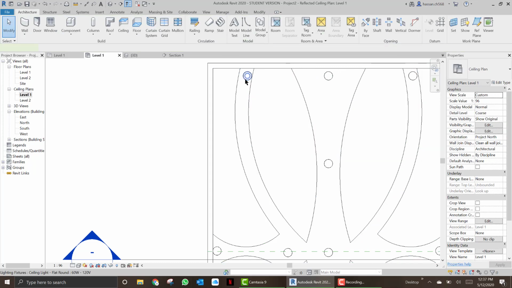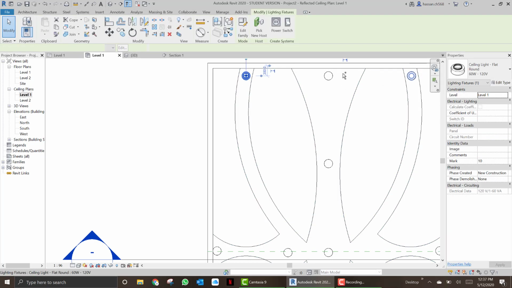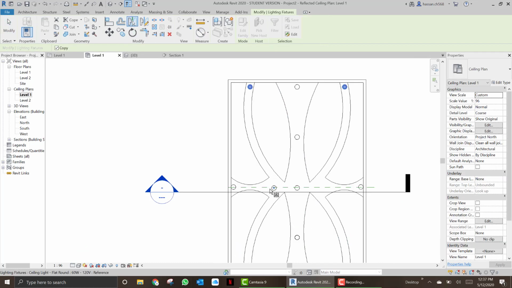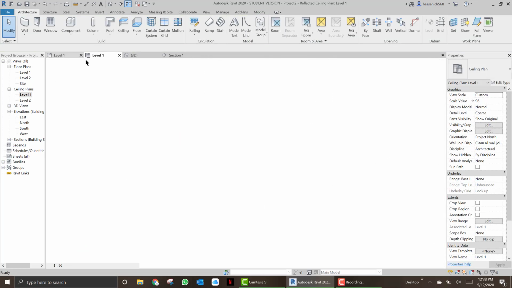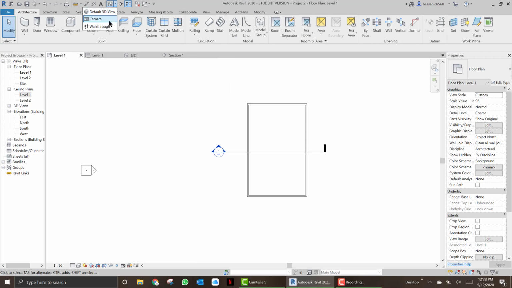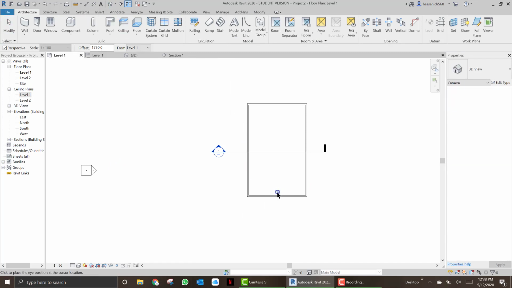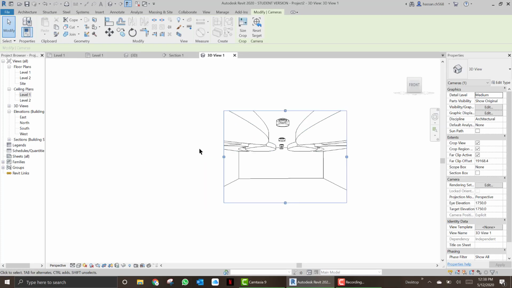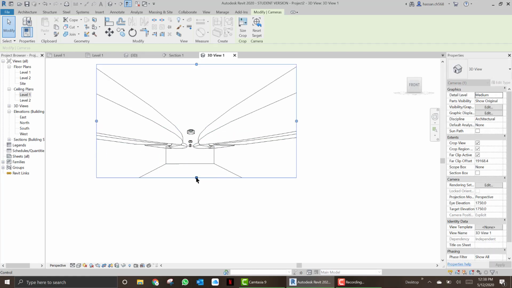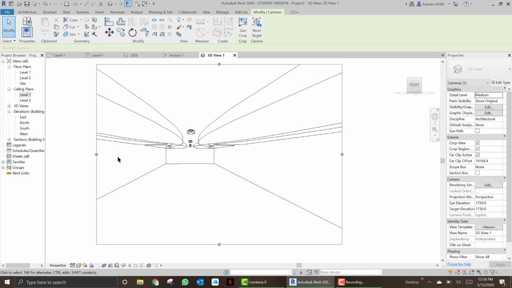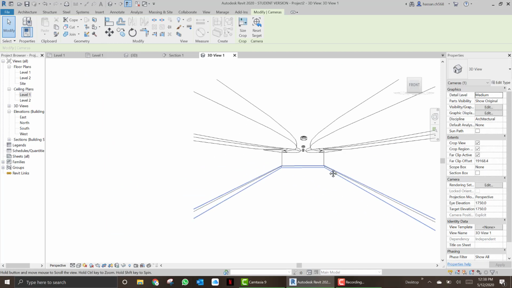Select the light and make it in the center. Okay, just select the light, control, and mirror this to the other side. Now go to level 1, floor level 1, make a camera view. That's going to start from here to here like this. Just go up to here, drag this to have a wider view, and I think that's it.